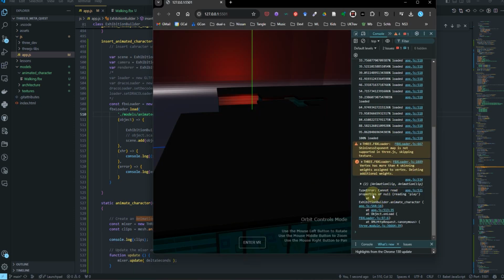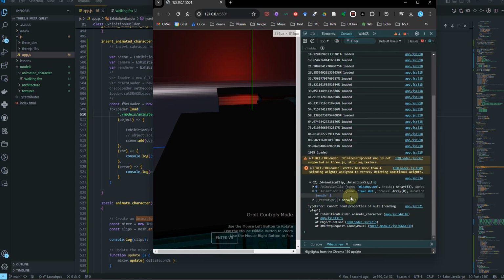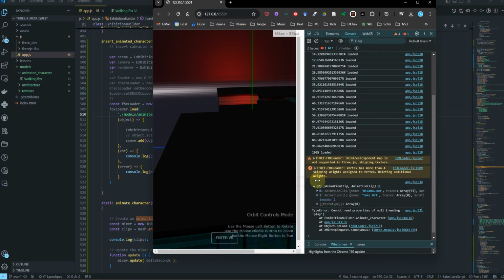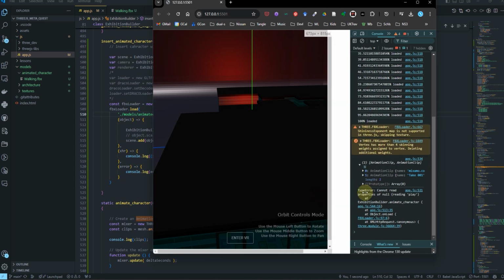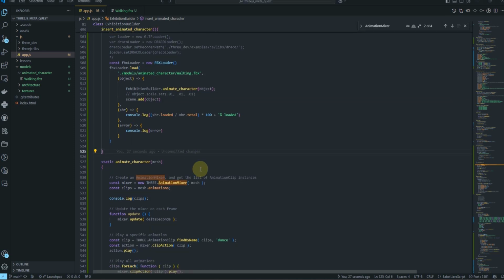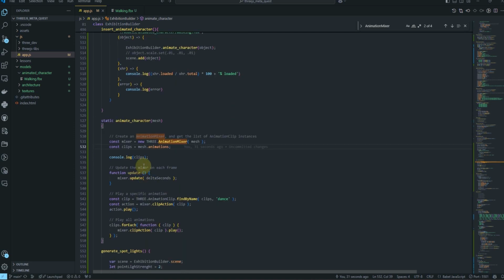And I can't read properties of null. So now it prints out the animation clips. So we have two animation clips in there. And then the next thing it does is the properties are null, play. So let's go back to the code and see why that is. So it's now able to call the function, and we have a function update.